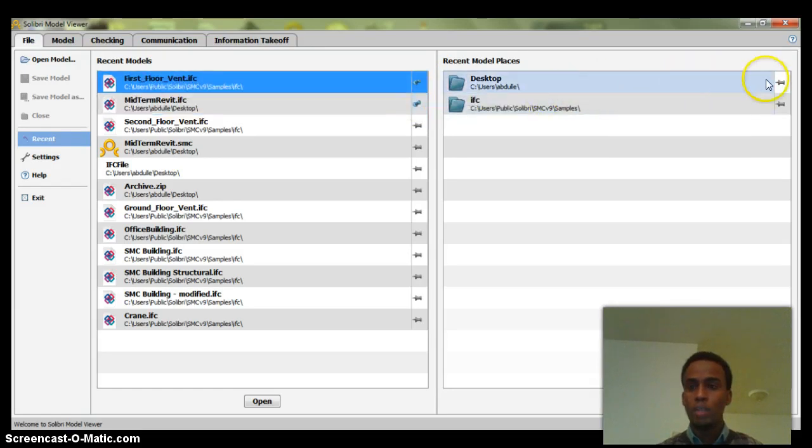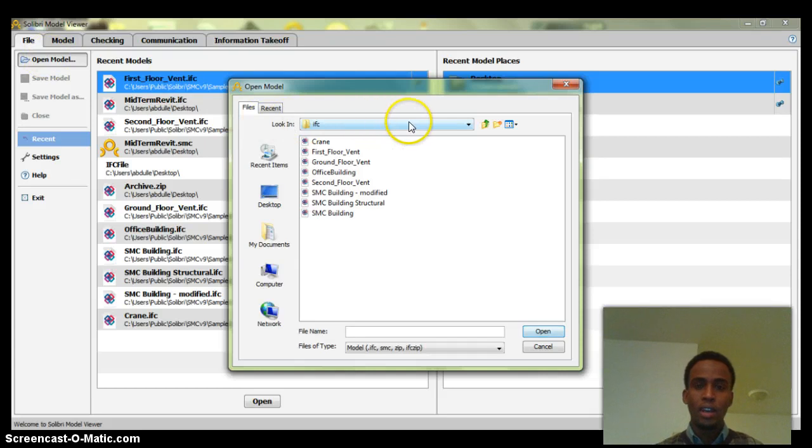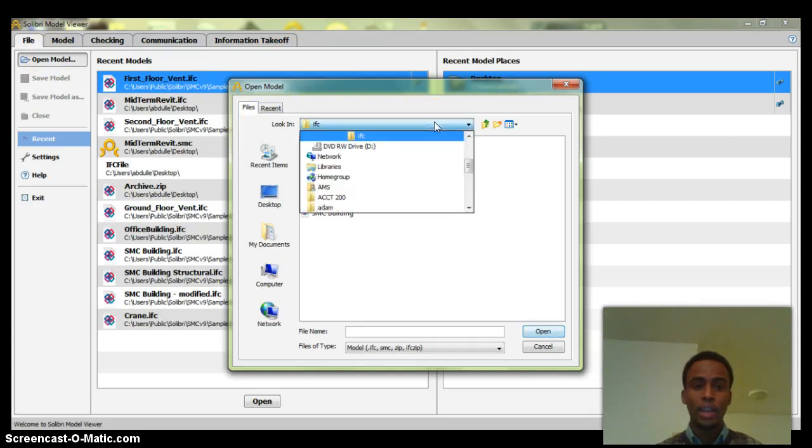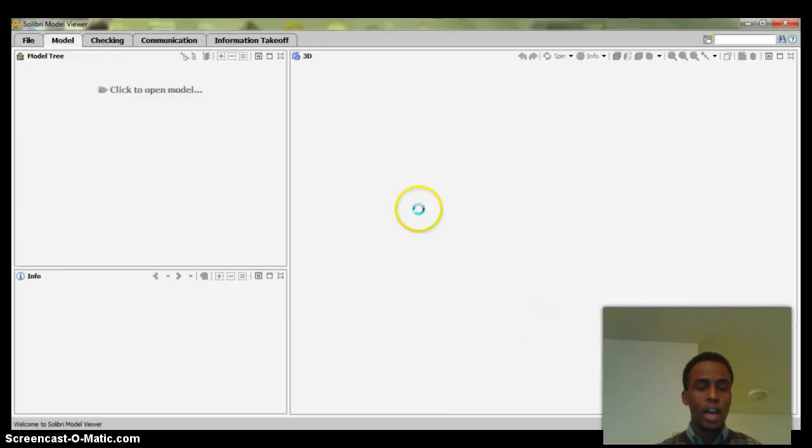There are also recent places that you have pinned, like desktop or IFC files, and you can pin or unpin these as well. But if you don't have your file in the recent models, you can go to File and then Open Model, and then you have to figure out where you saved it. In my case, I saved it on my desktop, so I have to go to the desktop and locate the file. It's right there. When you locate it, just click Open, and it will take a few seconds or maybe a minute. It depends on how slow or fast your computer is.